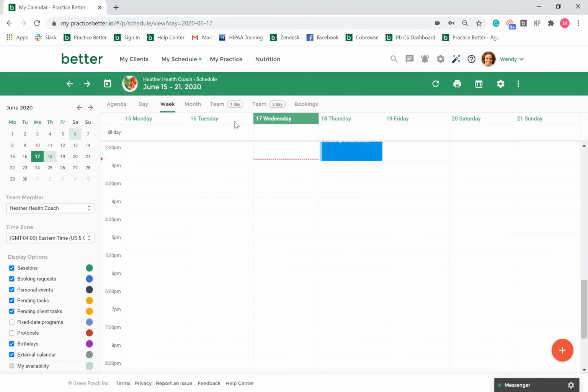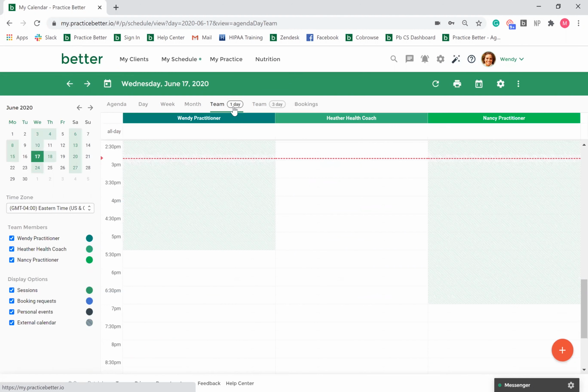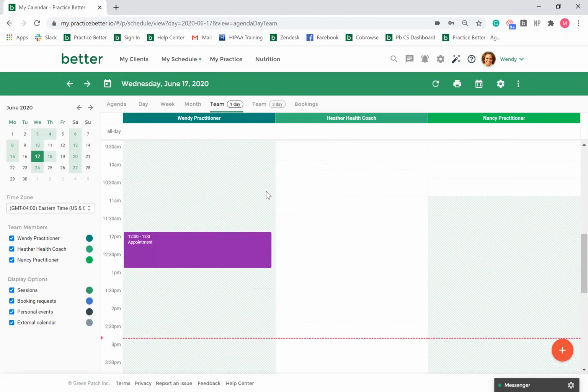Or you can select the team view and click on your colleague's calendar to book a session for them.